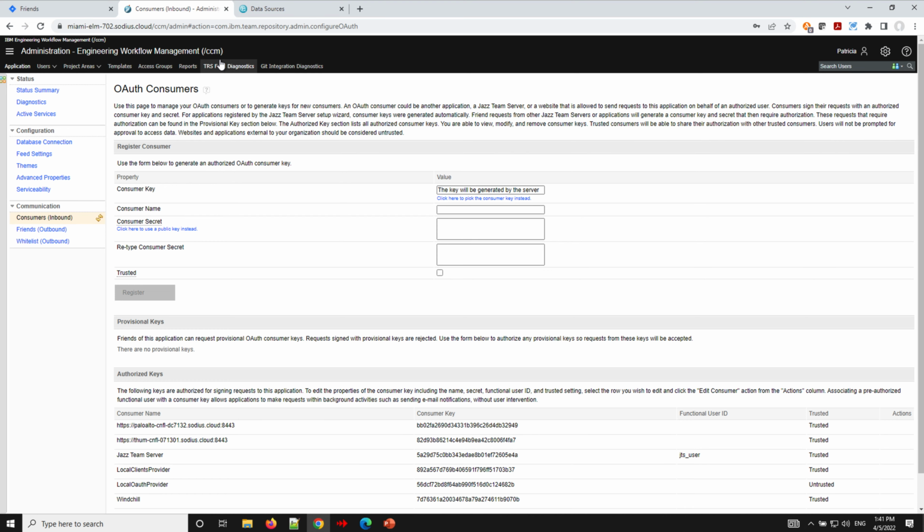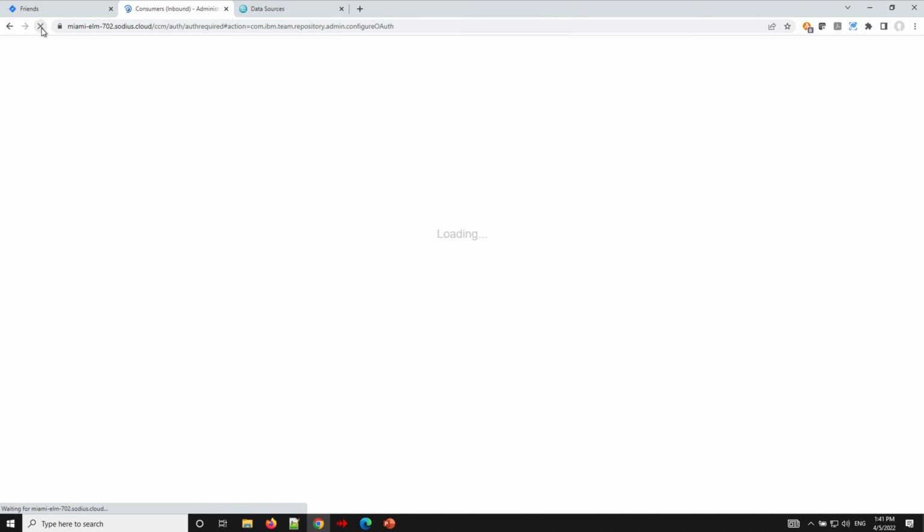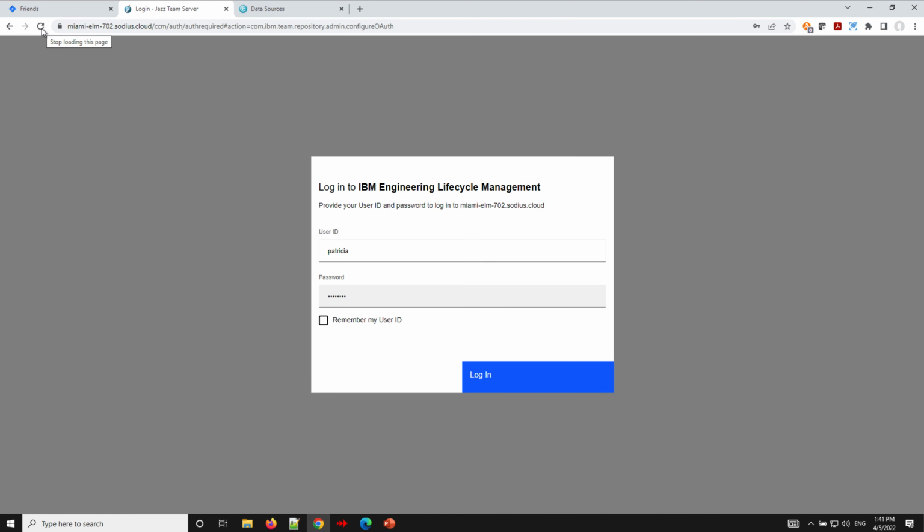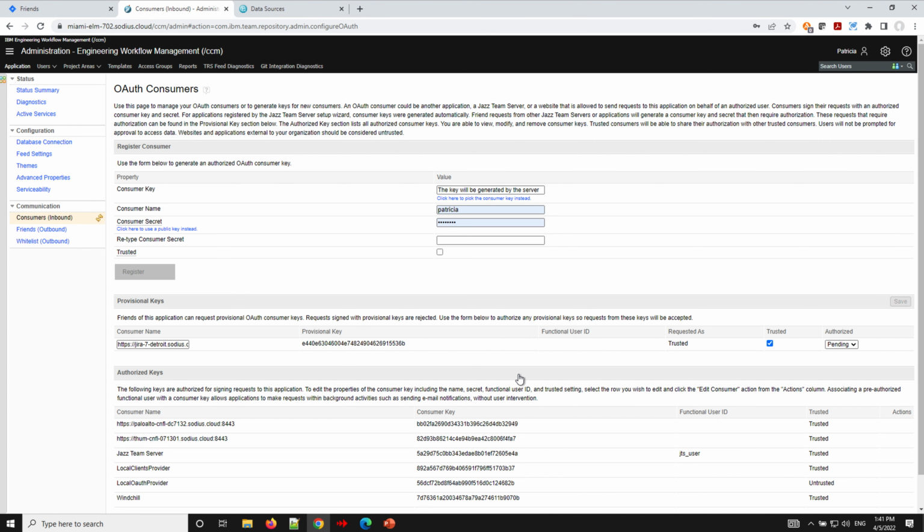This is in CCM on the IBM side. You'll see consumers. This is my inbound requests. Let me refresh this. I just had a new friend request here. We should see a provisional, and there we have it. This is a provisional coming in. It's that same provisional ID that we had before, and it's my responsibility to approve that.